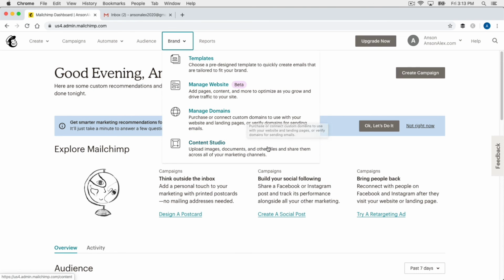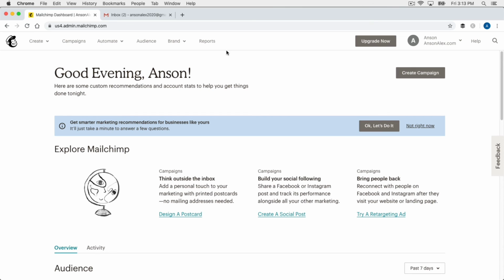And then if you want to access all of your images and files that you've uploaded to MailChimp, you can access them by clicking on Content Studio. So when I uploaded that logo earlier, if I wanted to make any changes to that, I could find it in the Content Studio section. And finally, we have the Reports section. Let's go ahead and click on that.